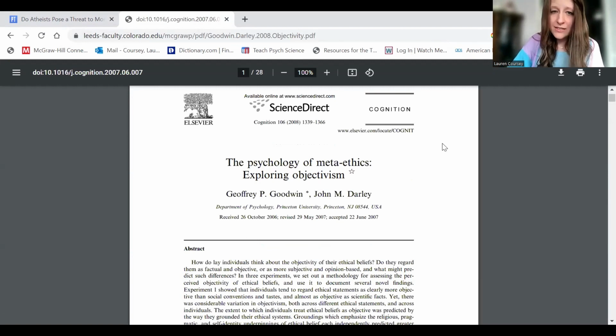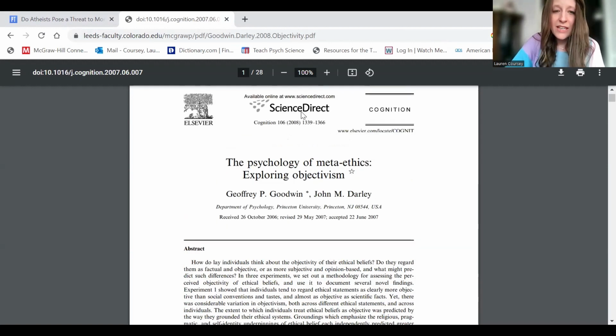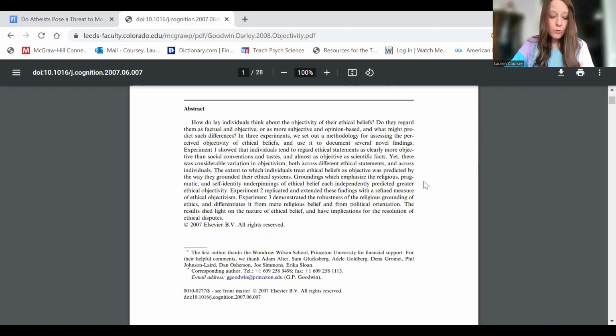Let's give it a moment. So we see that the journal is Cognition. It was published in 2008. I could read through this article and maybe get some ideas. I may want to search more about religion and morality. This paper talks a little bit about objectivism. And so maybe I want to follow up on that idea specifically. We'll discuss the process of finding research articles in a later week.